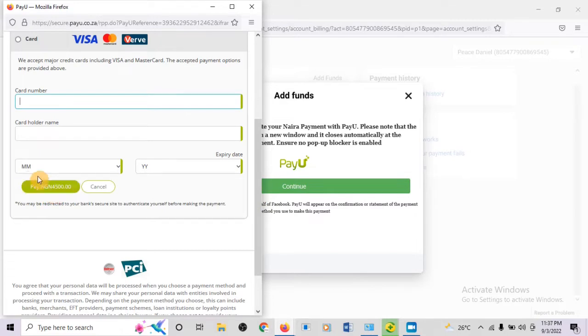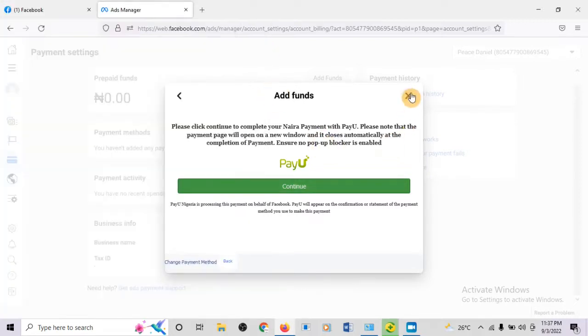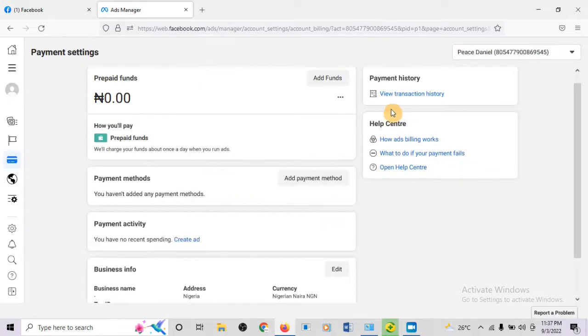Okay, and then you will be sent a code to your number, the number you use in receiving alerts. So an OTP will be sent to you, and once you get that OTP, the next thing you want to do is input your OTP and click on continue. And once you do that, your ad account will be funded successfully.